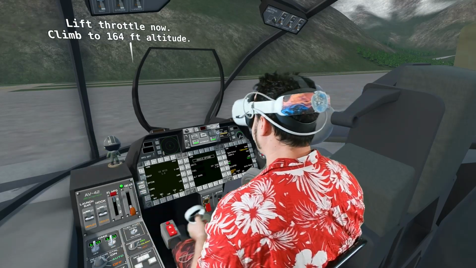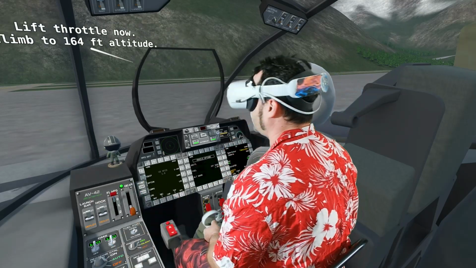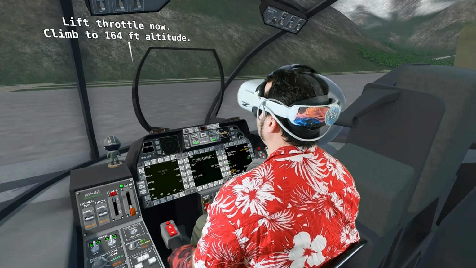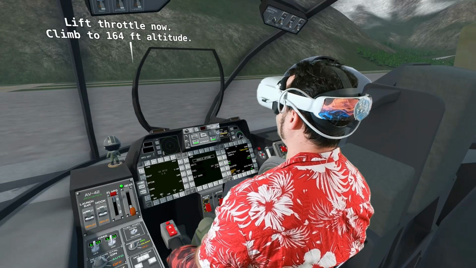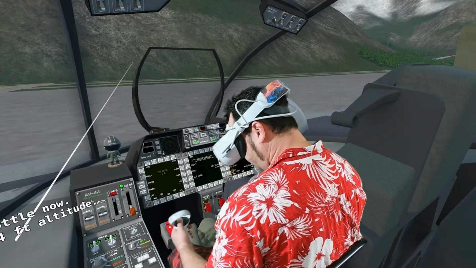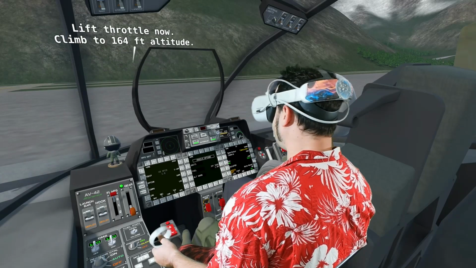Hey folks, you got Kevo here, and I am messing with the VTOL. Lift throttle now, climb to 164 feet altitude. Let's go.